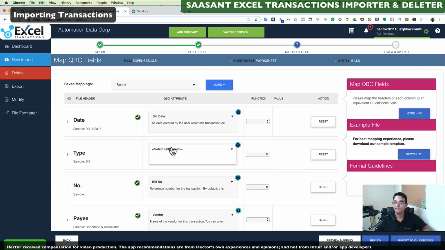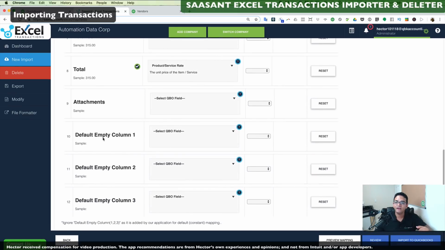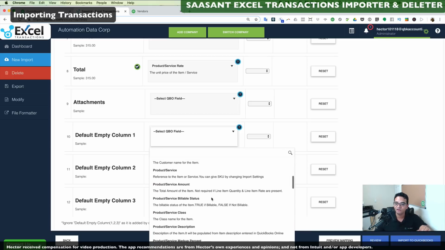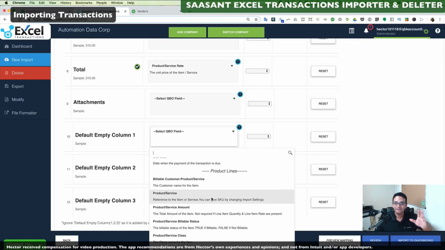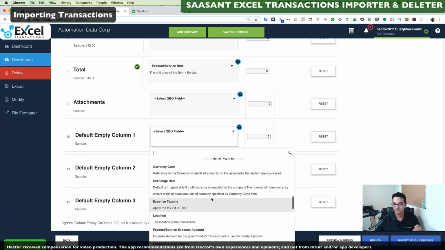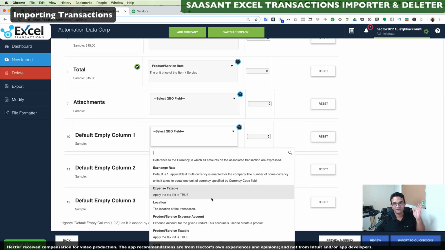We actually don't have to map every single field inside the spreadsheet, because in some cases you will have spreadsheets that contain more data than what you want to import into QuickBooks. You can take any of the default empty columns and you can come down and select any of the QuickBooks Online fields and choose what data you want to override in there. So for example, I want to override the item name that I want to see on the bill, or maybe I want to override the account that I want to see on the bill. That data, in some cases, it's sitting on the spreadsheet, or maybe it's not. So you actually can override that data in there.